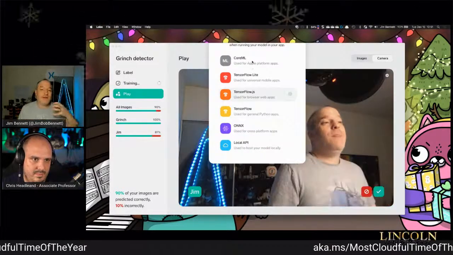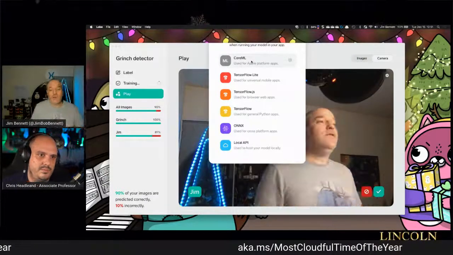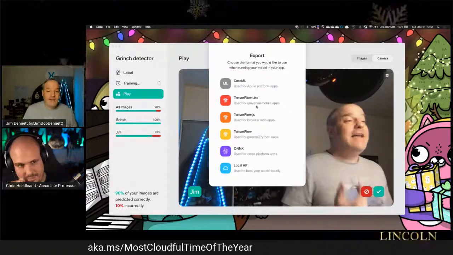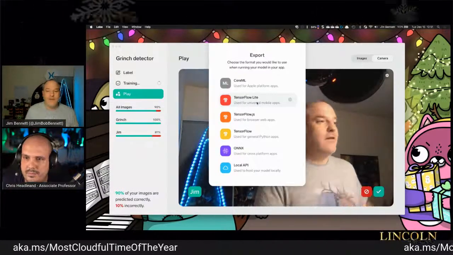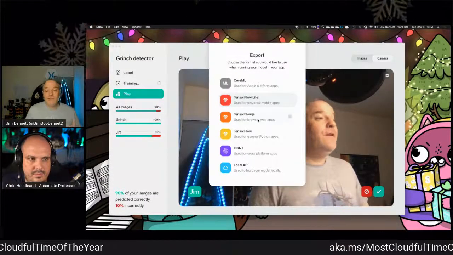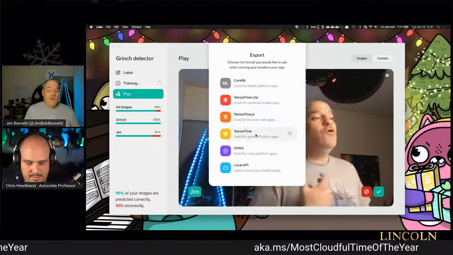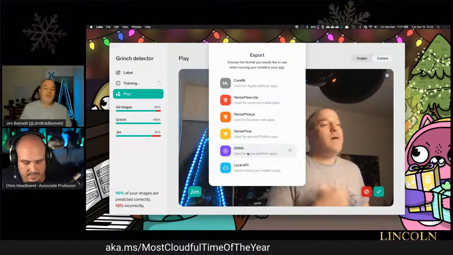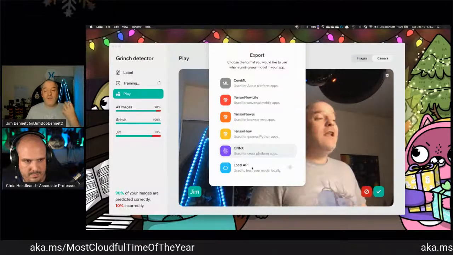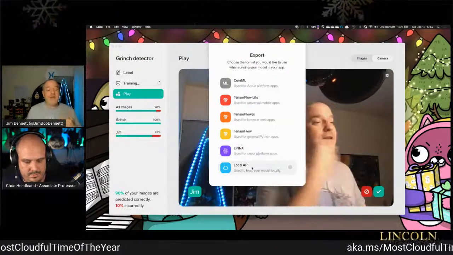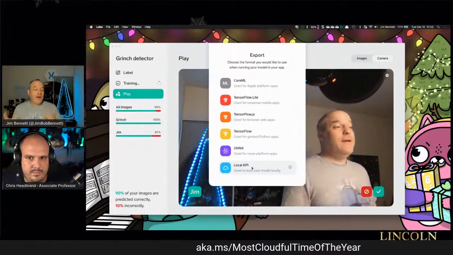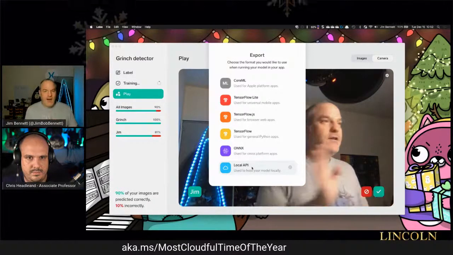So I can do it as Core ML, which runs on Apple platforms, so iPhones and Macs. TensorFlow Lite, which is designed for Android. TensorFlow JS for web applications, normal TensorFlow for Python, ONNX, which is a cross-platform AI standard from Microsoft and Facebook, or a local API. So it just runs locally and gives me a REST API that I can hit to access my code. So I can take the model and export it, and I can do what I like with it. This is free.